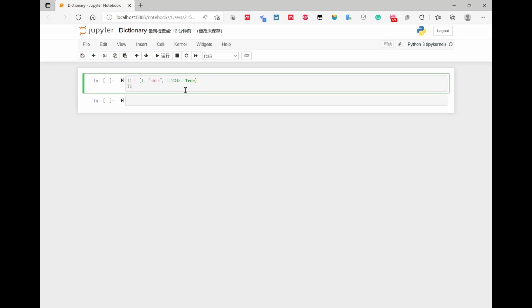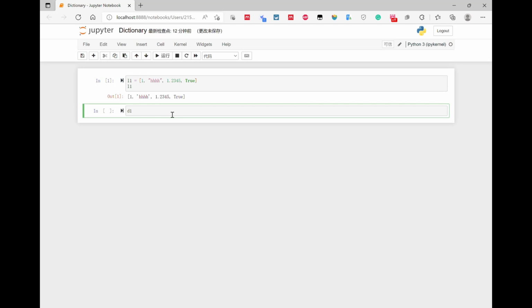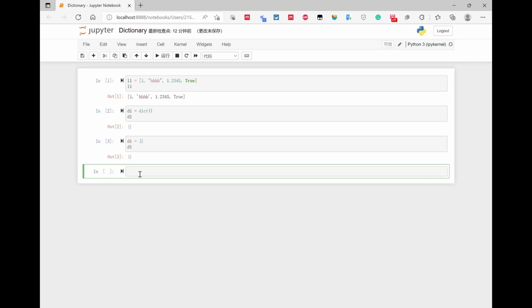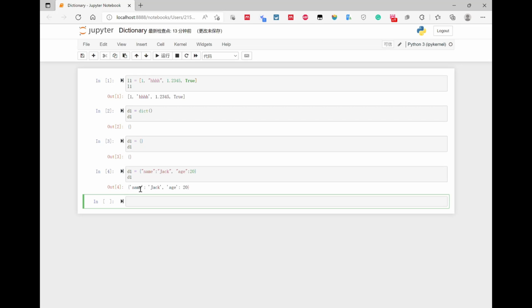Firstly, we want to create an empty dictionary. There are two ways. The first one, we can use the dict function, and so we create an empty dictionary 1, and then we can also set dictionary 1 equal to an empty brace. So it's also an empty dictionary. And if we have some given key value pairs, we can directly add them inside this brace: name is Jack, and age is 20. So we see that inside this dictionary 1, it has a key name and its value is Jack, and a key age and its value is 20.